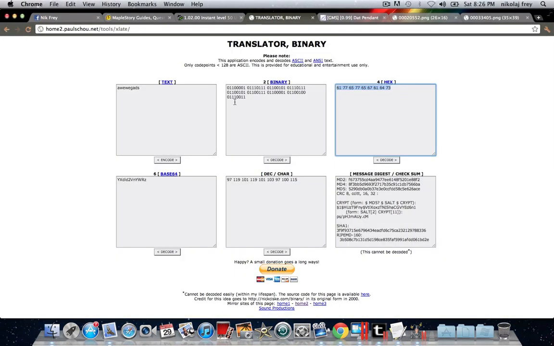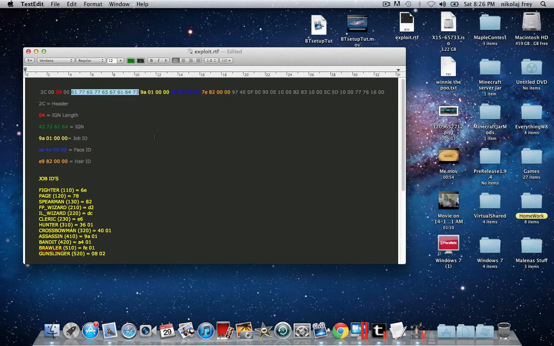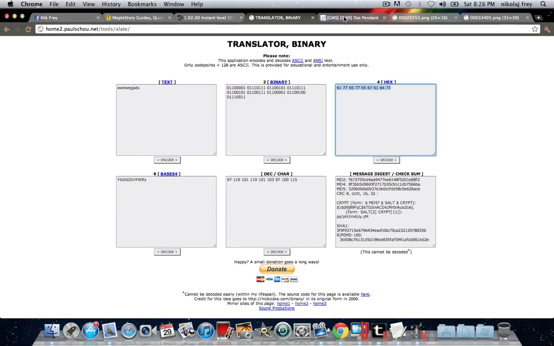Get a hex converter. I'm just using that, it's just a random one. Then you just press encode. Copy the hex, paste it into this green section. Find how many characters it has. So it has 9, so you just change that to 9. Now we'll go on to face.